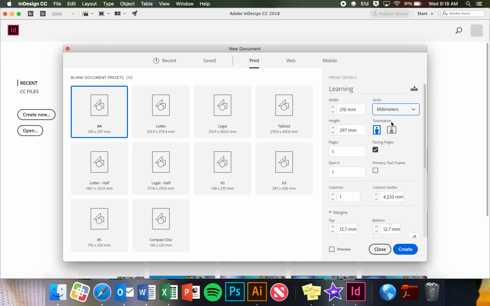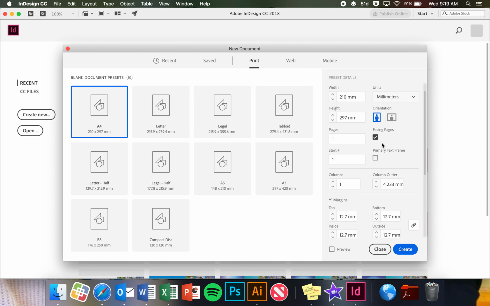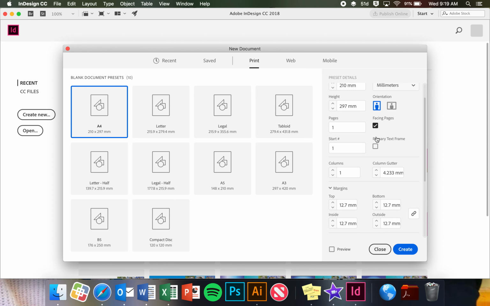We've got the orientation, so this one is our portrait and our landscape, so you can change that there and you'll notice that the width and the height swap when I do that. We're just going to go with portrait. Facing pages, I'm going to leave that ticked on and I'll show you what that means in a minute.